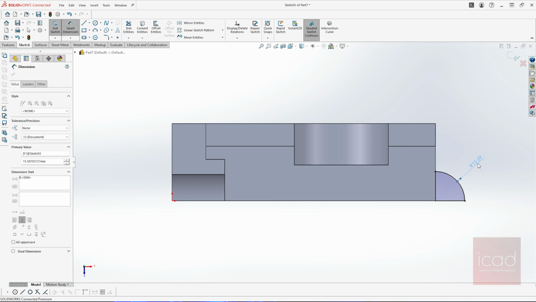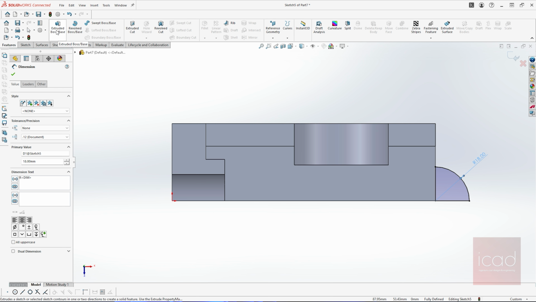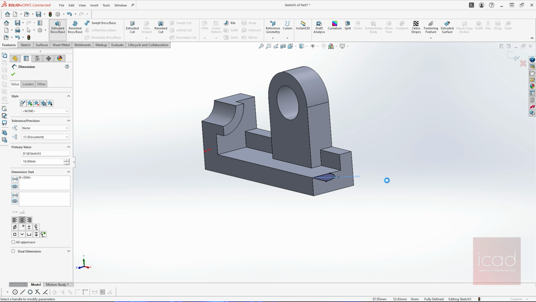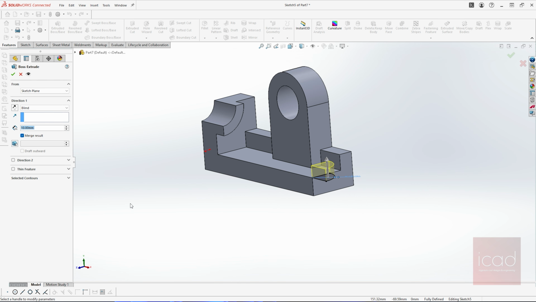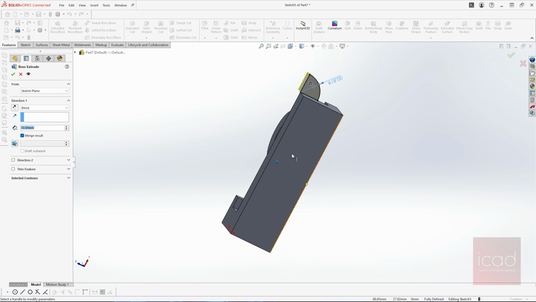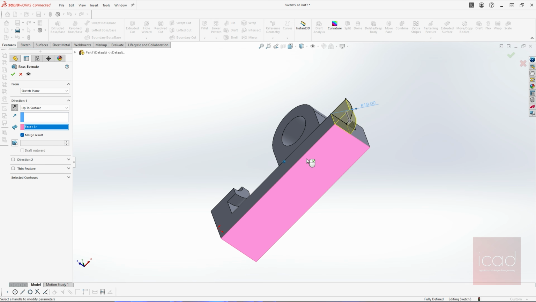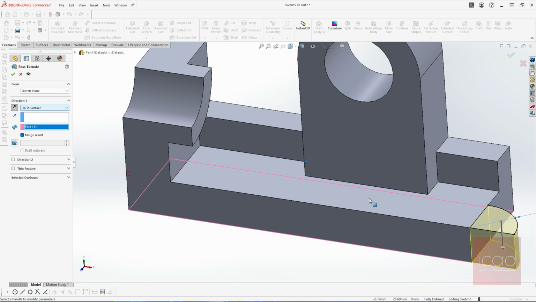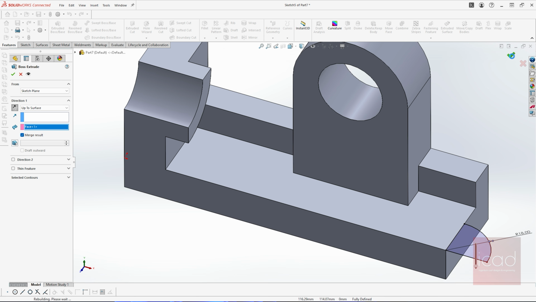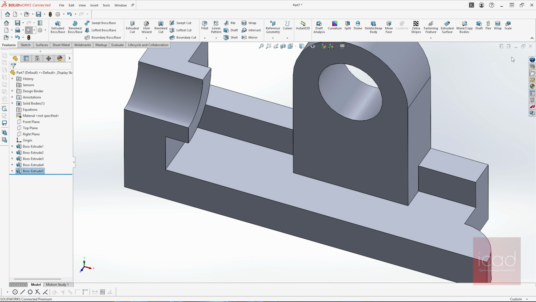Again, there is a center hole, but I'll not do this here. So I'll first extrude this. Oh, I took this one. Okay. Instead of giving it blind, I'll just double click on the bottom surface. So it will automatically go to up to surface. That's what we want, because I forgot to consider the bottom surface.